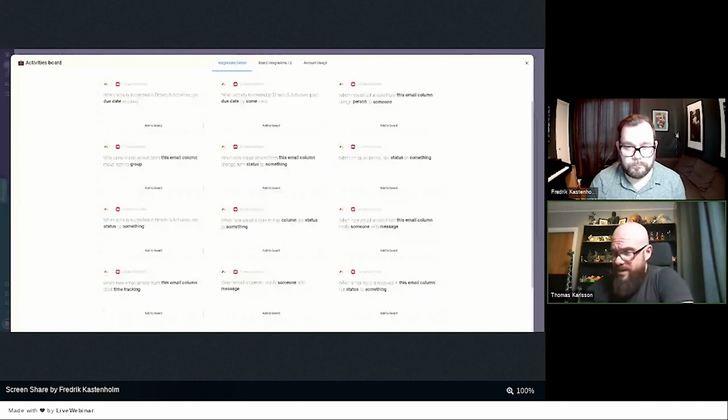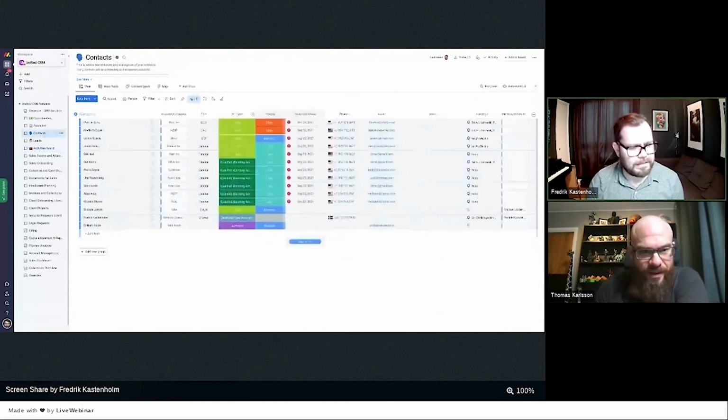The only thing, like I said, that we're lacking is status triggered emails, which you can send with the old native integrations. Exactly. That's basically emails and activities, I think. Have we missed something?